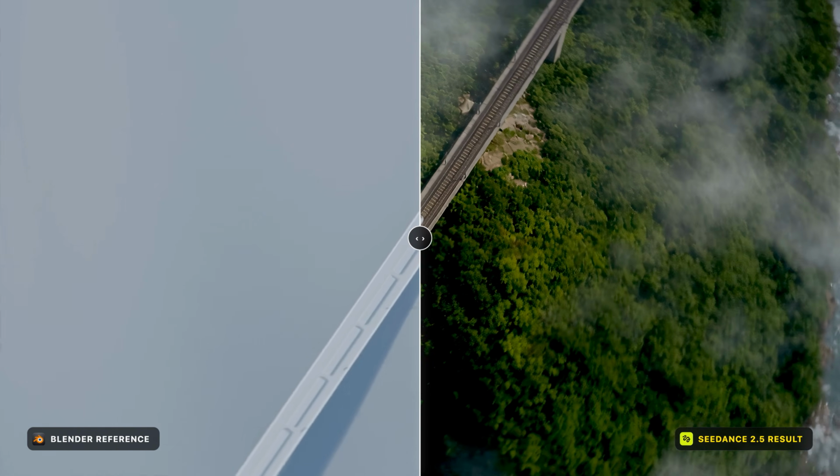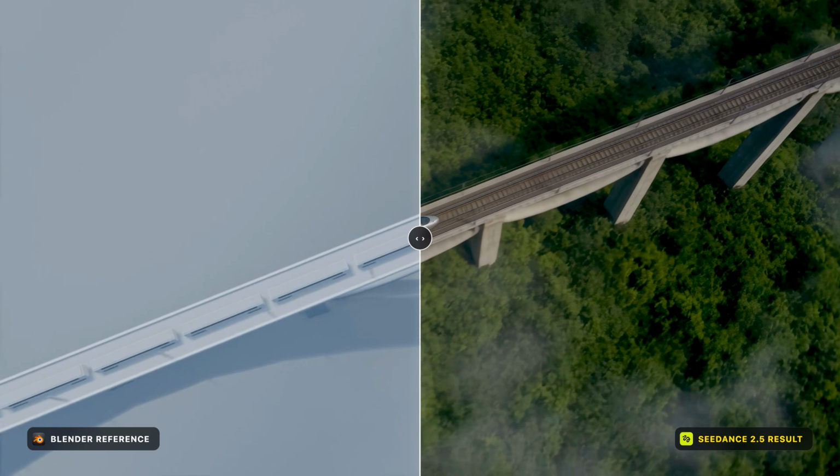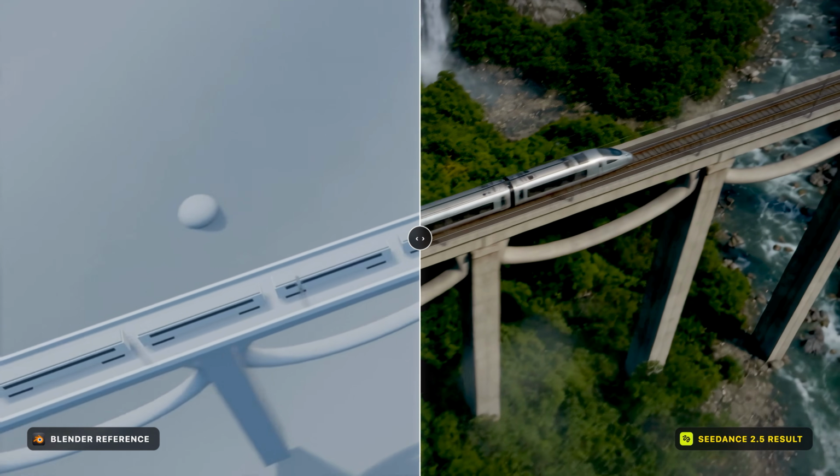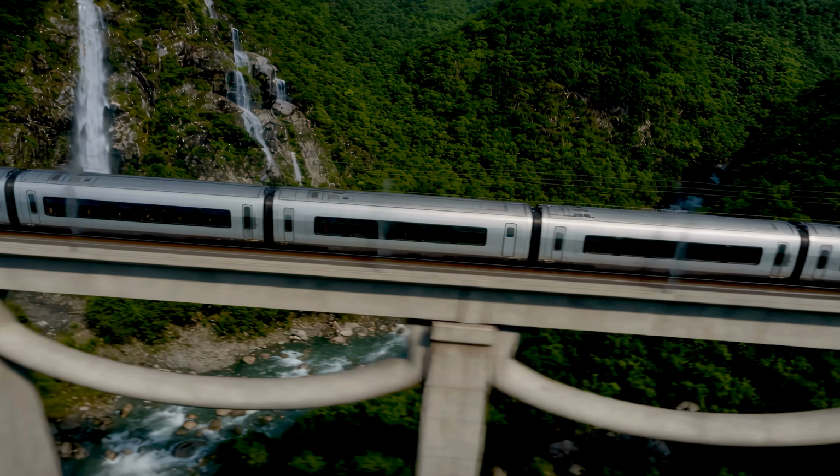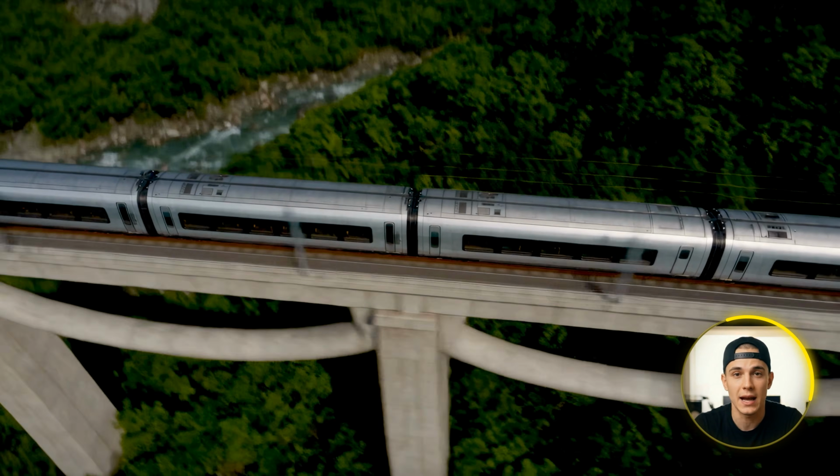So instead of repeatedly generating videos and hoping the AI gives you the camera movement you want, you direct the shot first. You control where the camera starts, how it moves, and where it ends. Then Seedance handles the final cinematic generation.